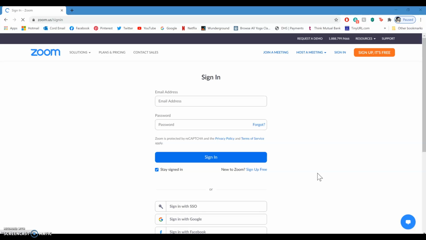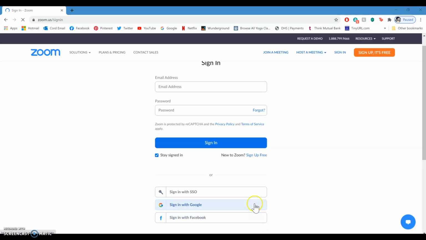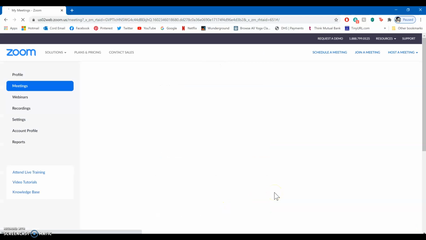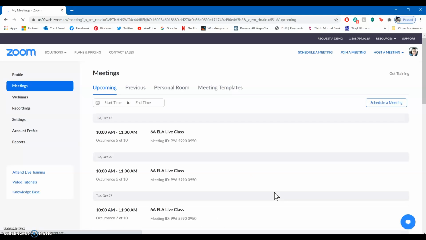I have Zoom open on Chrome, the way that I think some of you do. So I'm going to sign in with my school email with Google. If you do that, you can see I have my class stuff set up here. Again, I'm not sure if it looks like this for you, so hopefully it does. But what you can do is there's the option to schedule a meeting when you sign in.